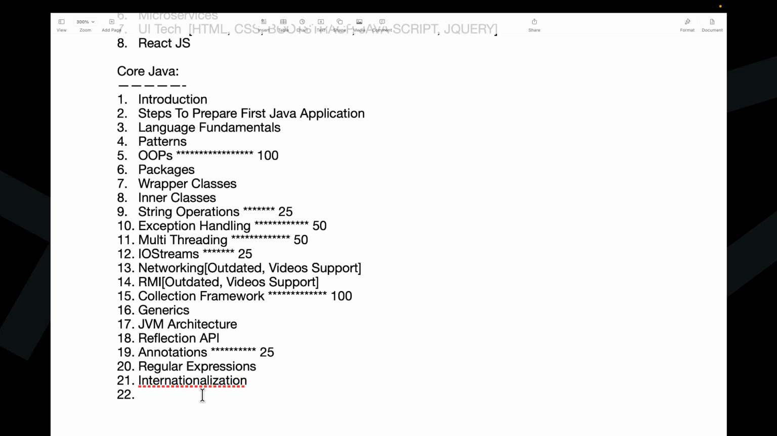So what is internationalization actually? Identifying the locality of the customer, identifying the locality of the user, and providing that user's locality conventions in our Java applications. For that purpose, we are going to use internationalization. Internationalization is understanding the user locality and providing user local conventions. That's the meaning of internationalization.